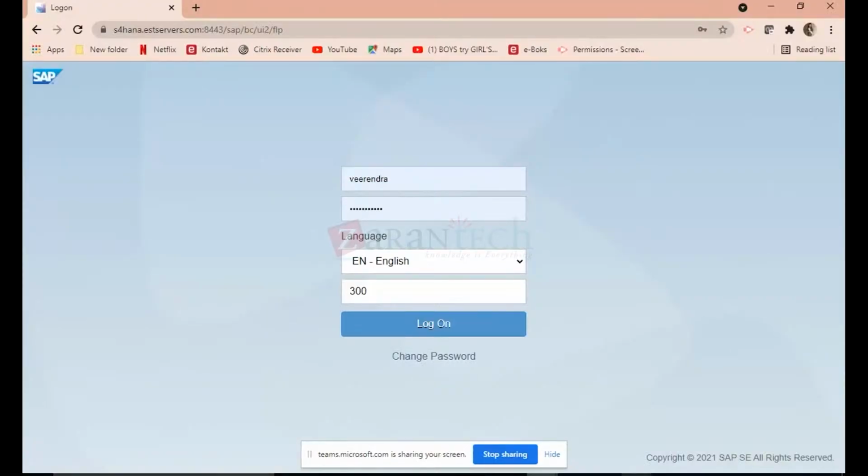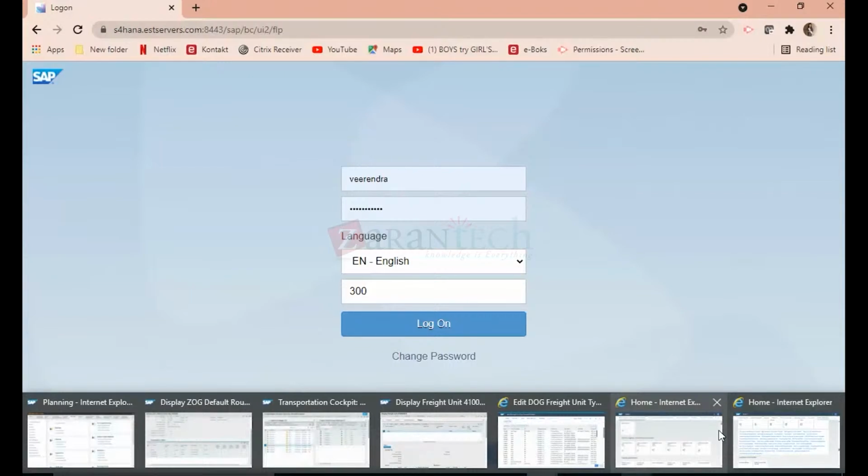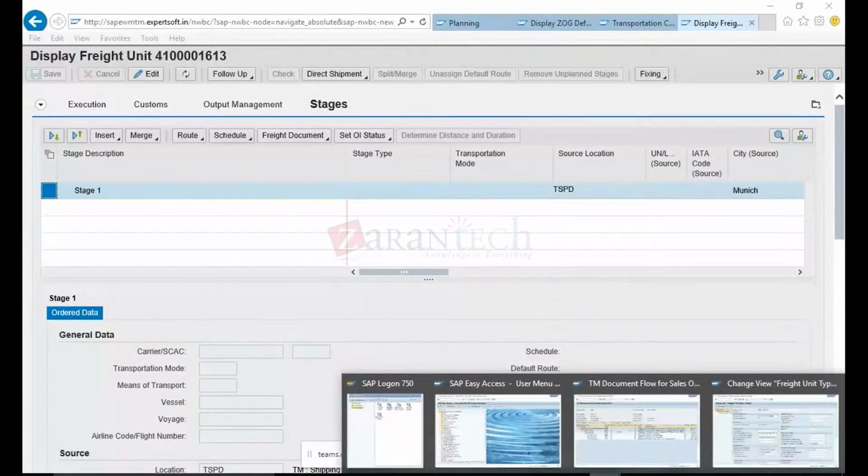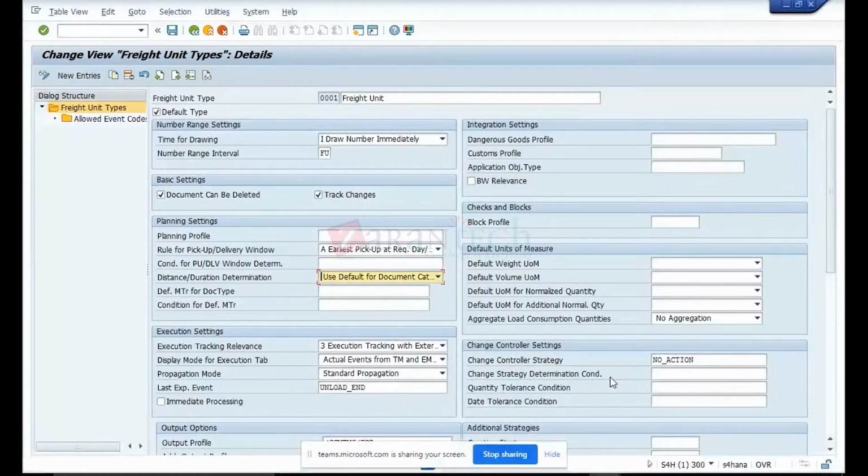If you want a specific means of transport to be specified here for the freight unit, a fixed means of transport, then you need to specify this particular means of transport here, or you can use a BRF plus condition for setting it up. So either a default means of transport or a condition. Condition means again a BRF plus condition. You can say, okay, for this specific shipping point, my means of transport is 001. For this specific shipping point SP20, my means of transport is 002. That means based on a different combination, your output will be triggered.